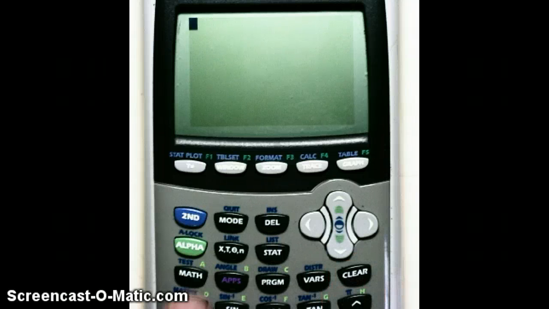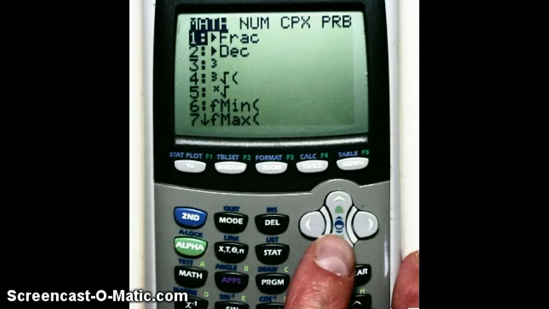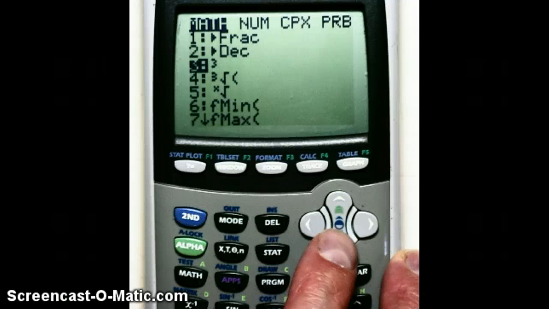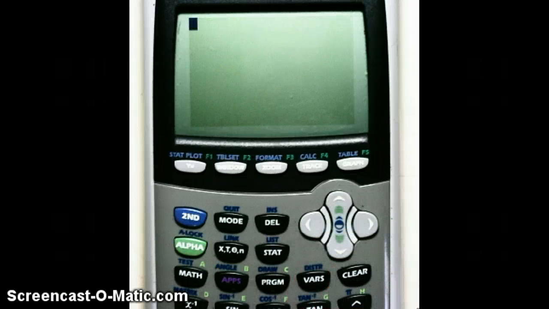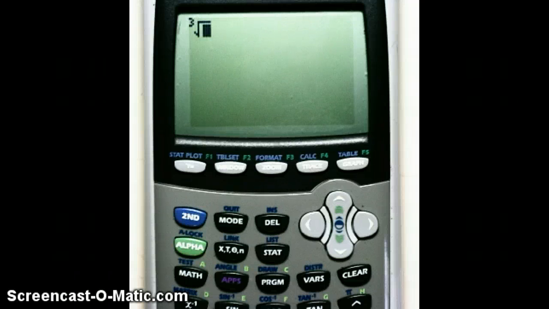Now, back to the math. Let's say I wanted the cubed root of 27. Well, everybody knows the cubed root of 27 is 3. So I would use this feature. Now, how do I use that? Clear. Math. 4. Cubed root of 27. Enter. Bingo. That can really help.